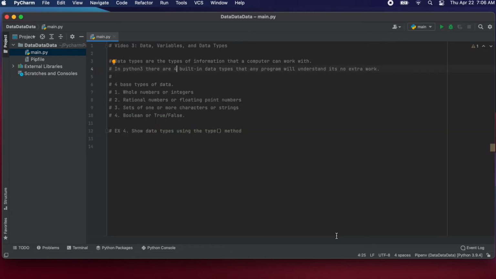The final thing that we're going to talk about in this video is data types. Now, data types are the types of information that a computer can work with. In Python 3, there are 4 built-in data types that any program will understand with no extra work. Now, there's more than 4 built-in data types, but I consider these to be the base data types, data that basically all other data in any other program is made up from. But for now, let's look at these 4 pieces of data that are so fundamental to every program in Python.